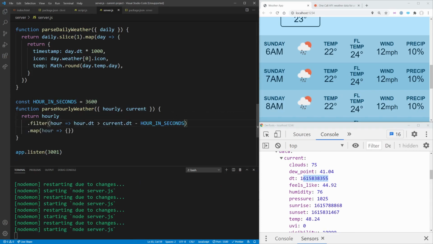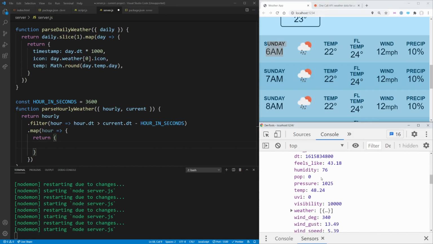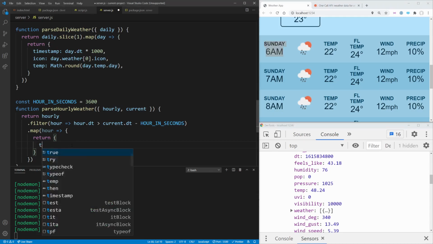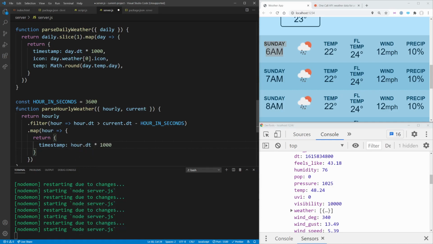Essentially all this filter is doing is saying, take each hour, check their timestamp, and if their timestamp is greater than our current timestamp minus 1 hour, then we want to keep that time. That'll give us every single hour, including the hour we're currently in and all the hours after it. Then I just want to take the hour and convert it to a more easy to use format. So let's go to our hourly section, open one of these up, and we have all the same values. We need to get our date, so we need our timestamp returned to us. So we can say timestamp, which we know is hour.dt times 1000 to convert it to milliseconds.